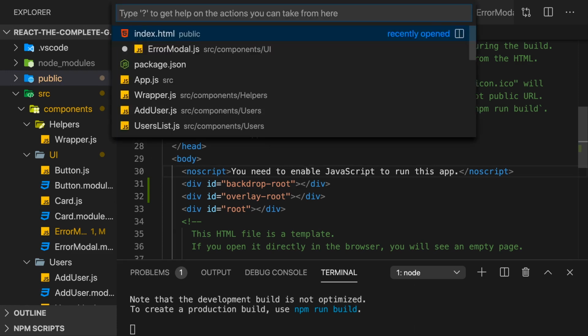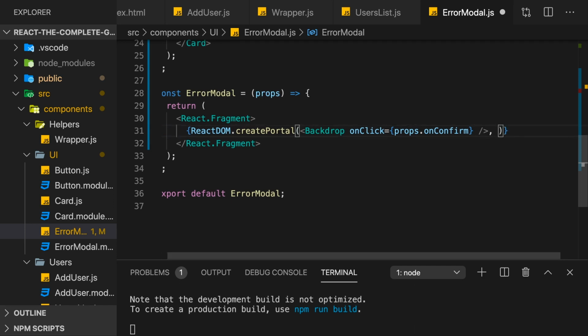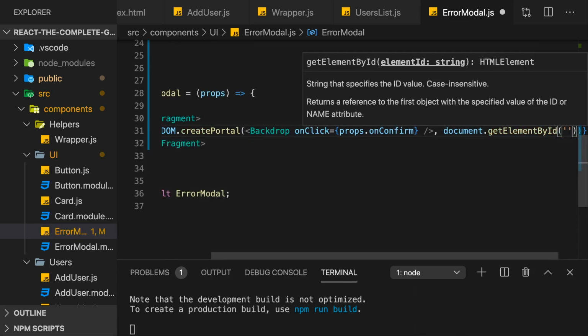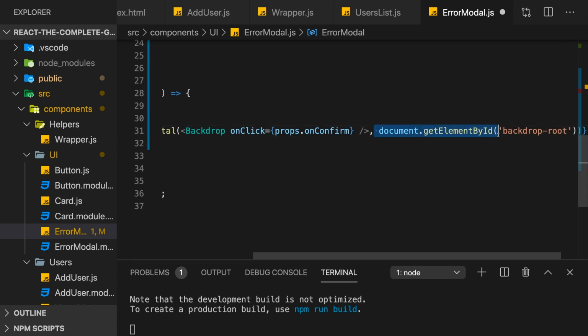So, back in error modal, here we need to select this, and we don't just pass backdrop root or anything like that. Instead, we really select the element where it should be rendered to. And for this, we use a DOM API. We use document.getElementById, for example, and get access to the backdrop root. So we really get access to a real HTML DOM element, a DOM node here. And we do this with an API that is provided by the browser. document.getElementById has nothing to do with React. We really get access to a real DOM element with this API.